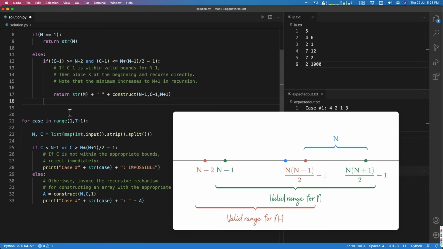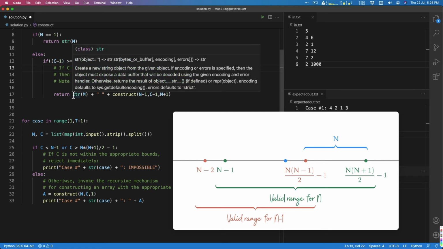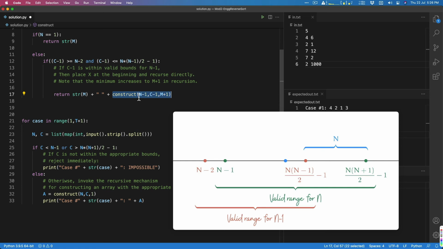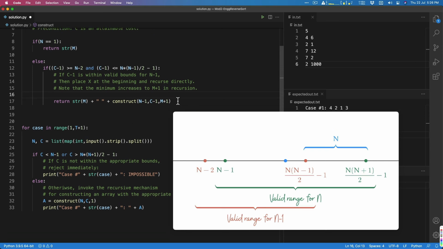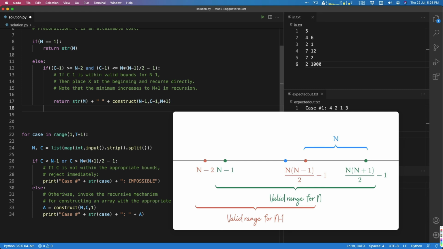So again, just to save time, I'm going to copy paste this section of the code here, and let's just take a look at what we are doing. So we are saying that if c-1 is at least n-2 and c-1 is at most n times (n-1) over 2 minus 1, then let's just invoke this function with length n-1, cost c-1, and of course the minimum upgraded to m+1. So we get this array, and then we just add the current minimum to the start of this array. In the beginning, of course, this will be 1, but in a generic situation, you want to add the minimum element in the beginning and append the constructed array at the end. Okay, so hopefully this case is clear.